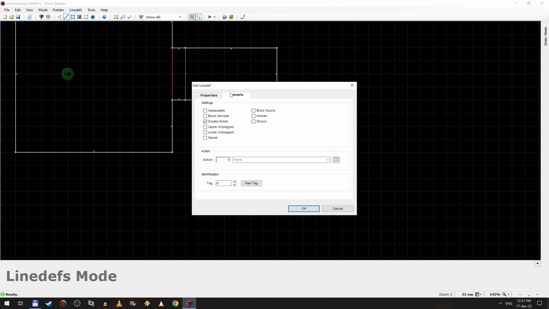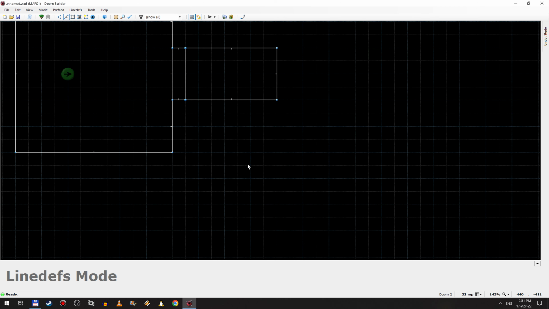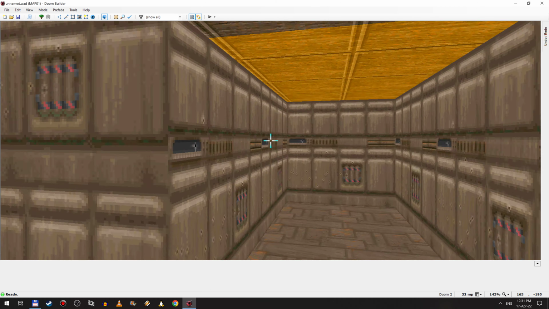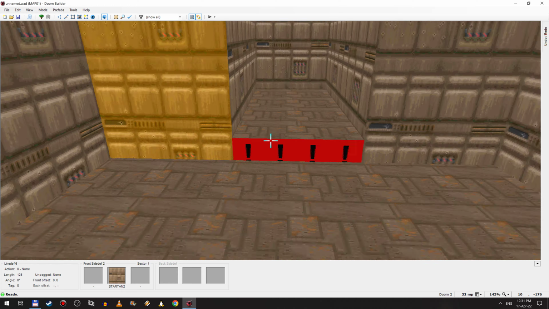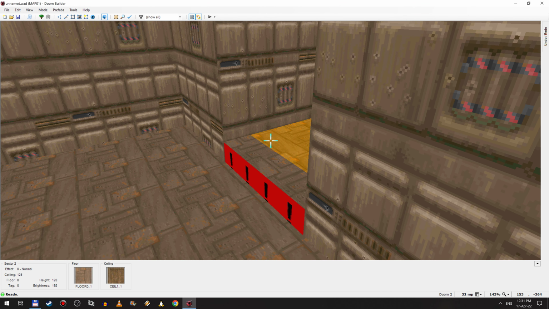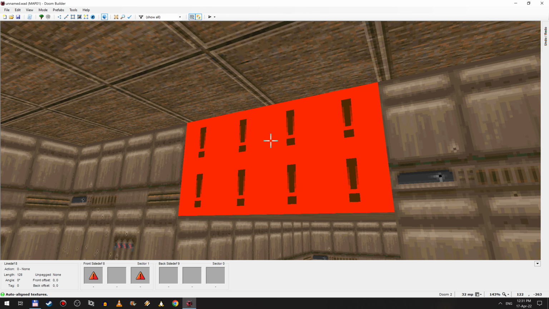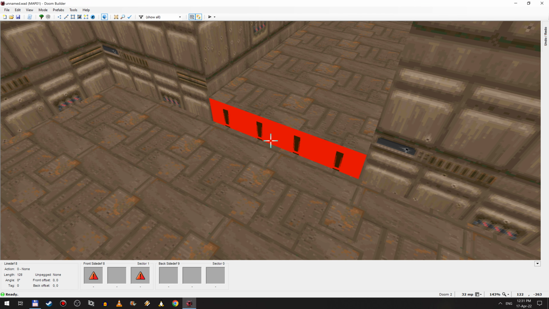I right click side depths, upper and lower texture. Middle texture is this one here, but because it's empty, not this one. I can't. Not the one at the end. The one that should be between this and this.